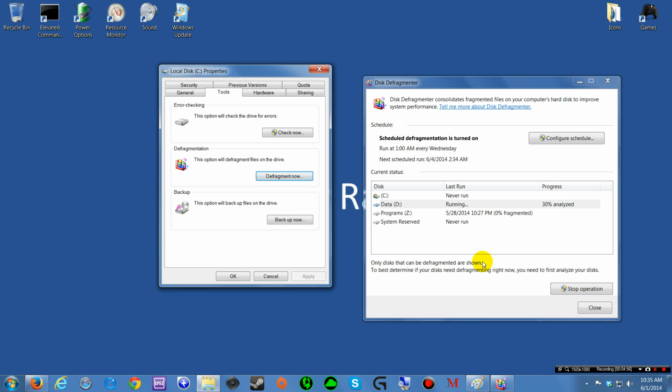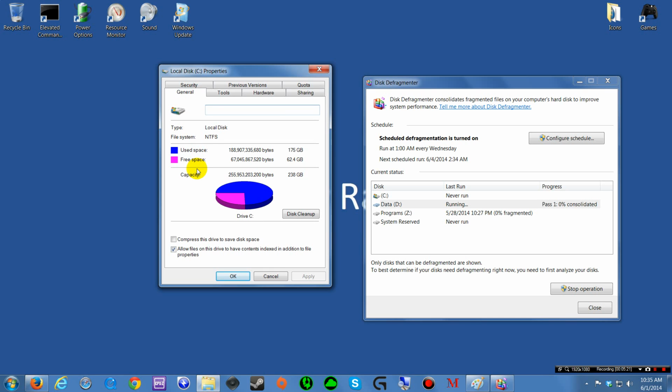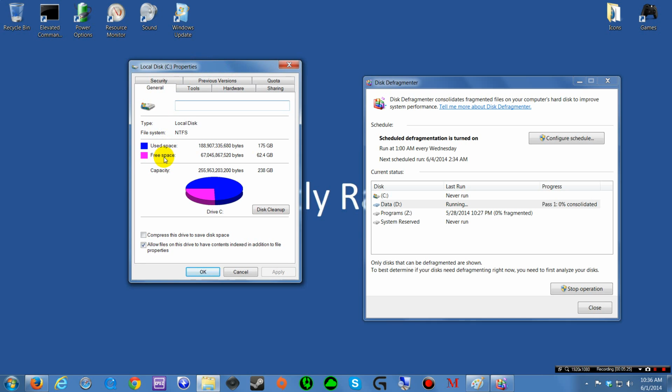But that should clean things up so it's easier to access your files, so your computer doesn't take as long to find your files on the hard drive. Now, if you have more than one drive, you'll have to do them all. That should help make it quicker when you're booting up, as well as accessing programs and files when you're in Windows. And the other thing you can do is go to the General tab on your drive.